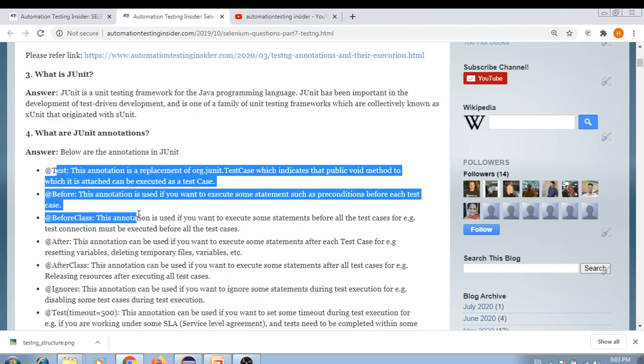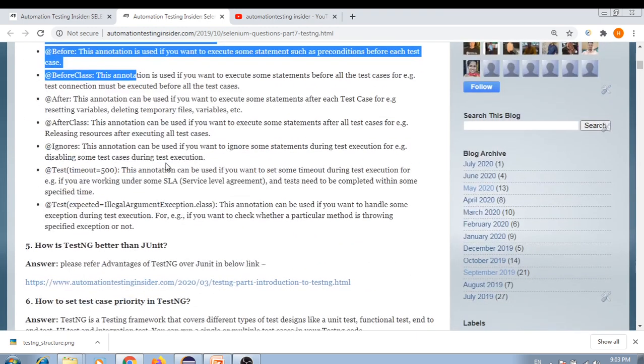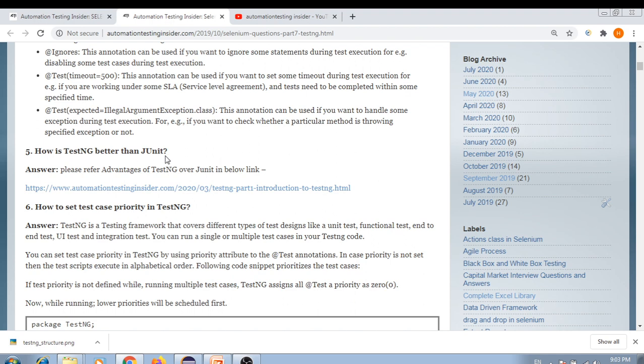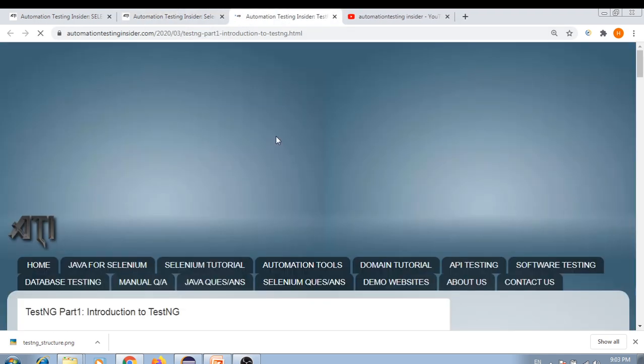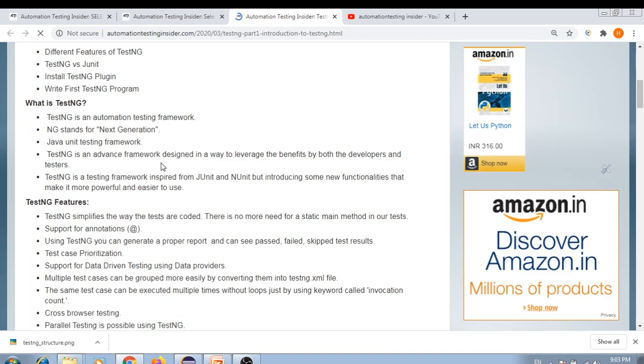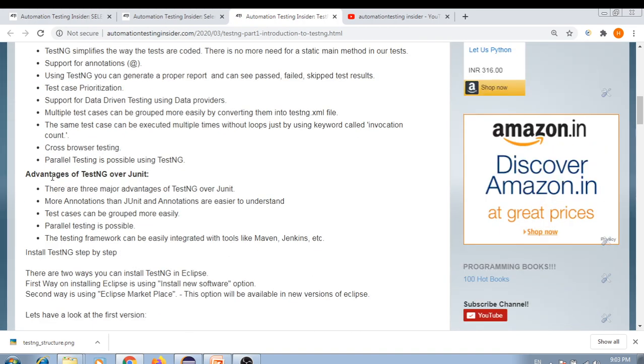So we have limited annotations in JUnit. How is TestNG better than JUnit? So here we have a link. I have already created a post on this, so you can go over it for the advantages of TestNG over JUnit. You can go through this.